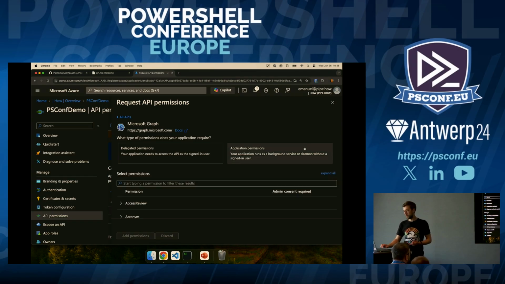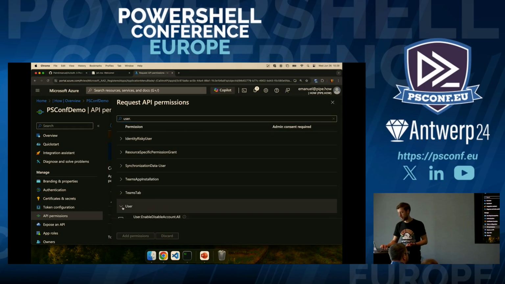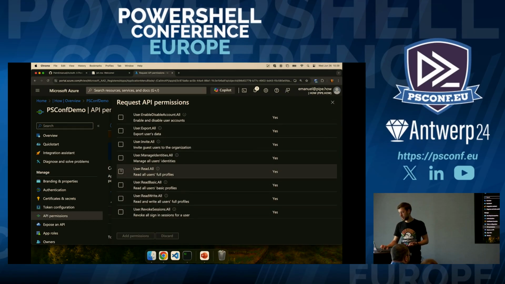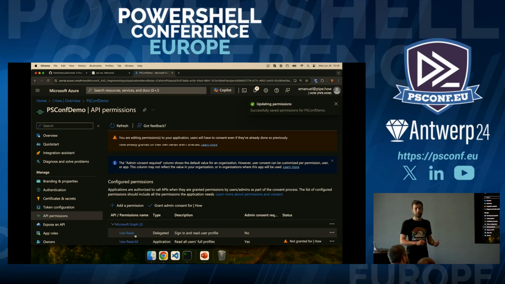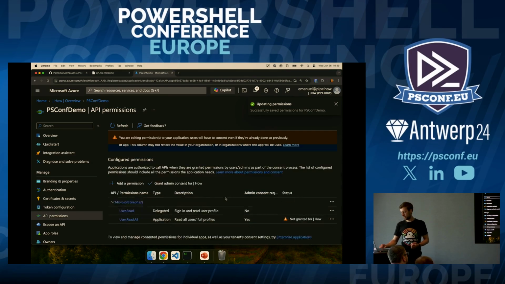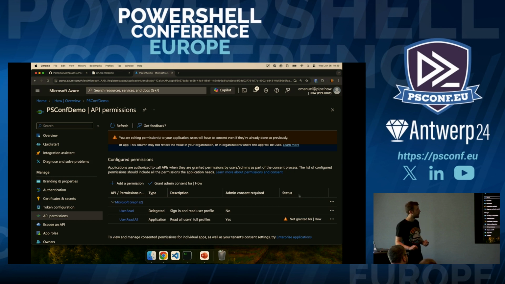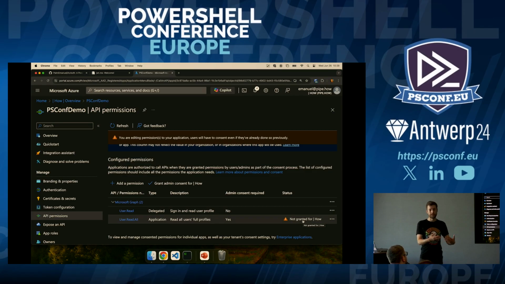So if we go into application permissions, I can say user, scroll down, and I can add something like User.Read.All. This will give it permission to read all users' profiles in my tenant. But on the lower right, we can see that it's not granted consent. So for applications, we also have the concept of consent, which means that I can grant this application as much permission as I want.